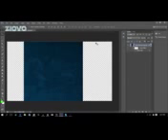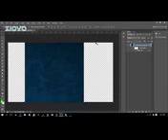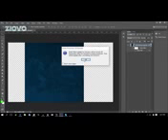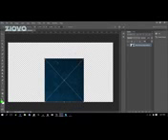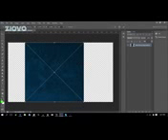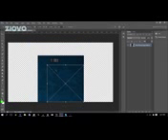So I already said Control A is to select the entire layer. Control D is to deselect. Control R is to open up rulers. Control T is to open up the transform tool. And here you can actually resize images. Now if you want the image to actually keep its proportions, hold Shift when you're moving the handles.